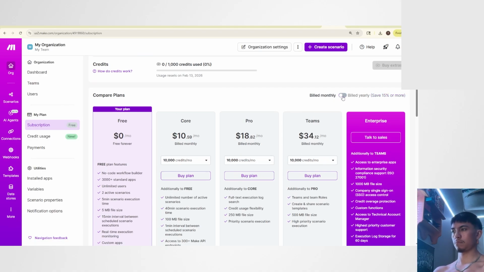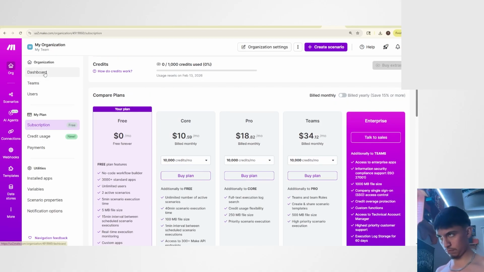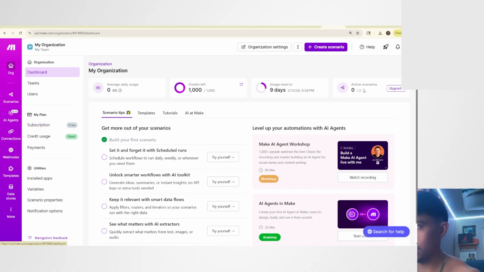I'm going to toggle off build yearly. You're looking at, for 10,000 credits, $10.59 per month. And this is for the very basic core plan, okay? With this plan, you're going to have an unlimited number of active scenarios. Now, here's the deal. If you go to the dashboard, you can see active scenarios is 0 out of 2.